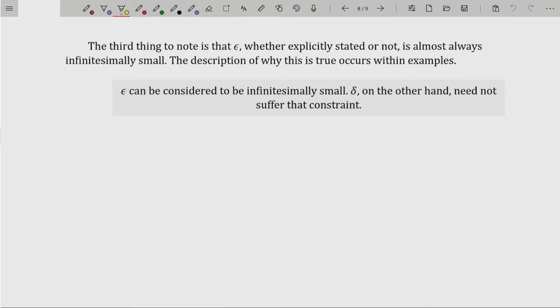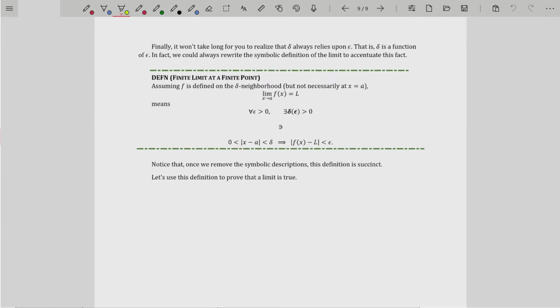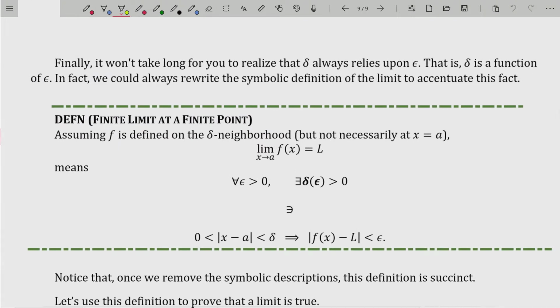So anything else I have to say about that? Epsilon can be considered to be infinitesimally small. Delta, on the other hand, need not suffer that constraint. Delta sometimes can be very wide, or very large, I should say. But in general, you're often going to have a small delta as well, but it doesn't need to be that way. And finally, it won't take long for you to realize that delta always relies upon epsilon. Even if it doesn't explicitly rely upon epsilon, it is still considered to be a function of epsilon. So this is the last thing I need to say.